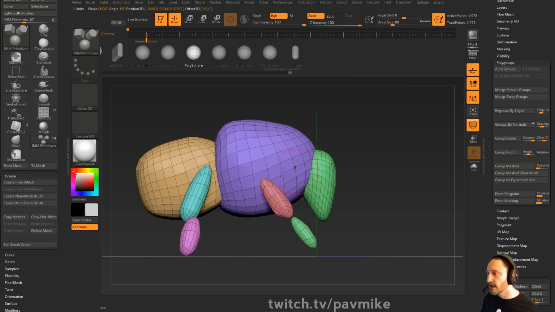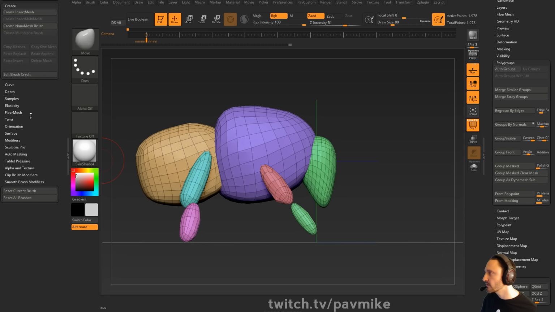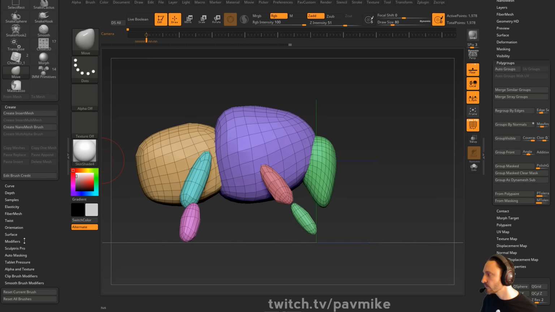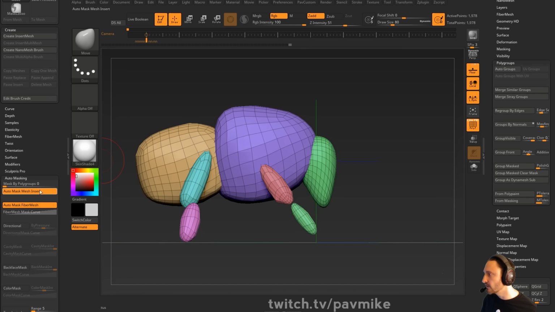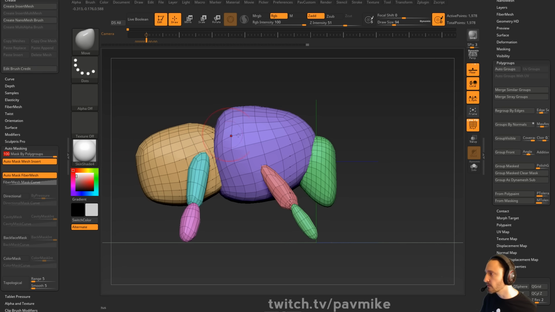And now that I have polygroups here, I can also go to my Move brush, go in here to Auto Masking. And then you can see we have Mask by Polygroups. I can crank that up to 100. And now I can just go through here. You can also, instead of doing Mask by Polygroups, turn on Topological. Then anything that's not vert welded, and the first one you touch will be the only one that it modifies. So either way, I'll go ahead and do Mask by Polygroups.